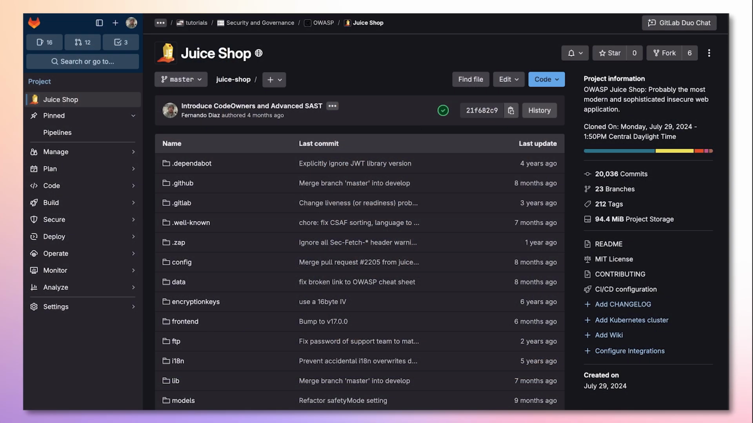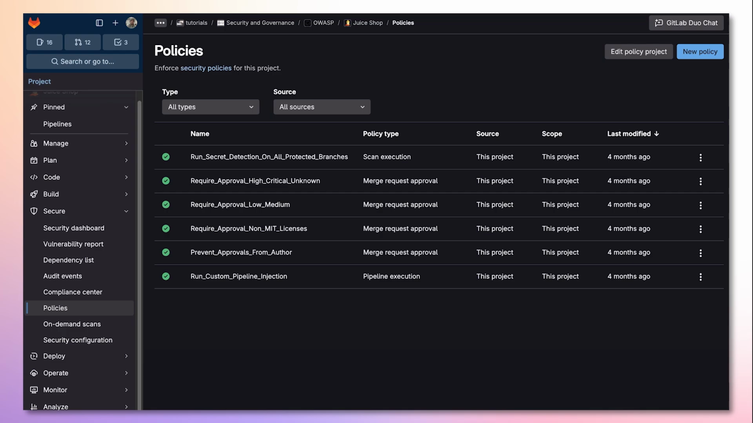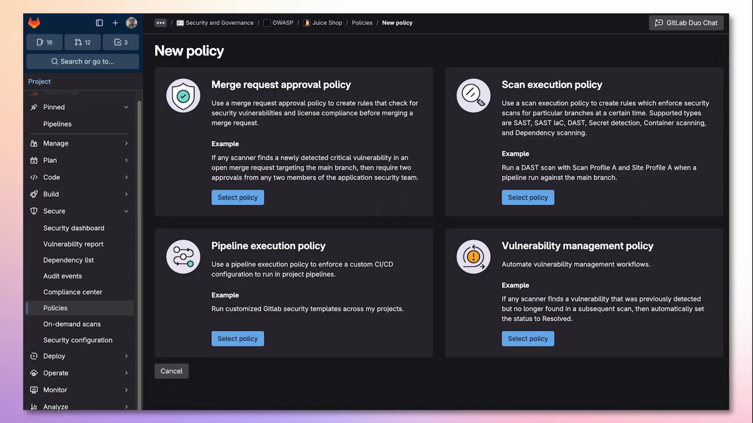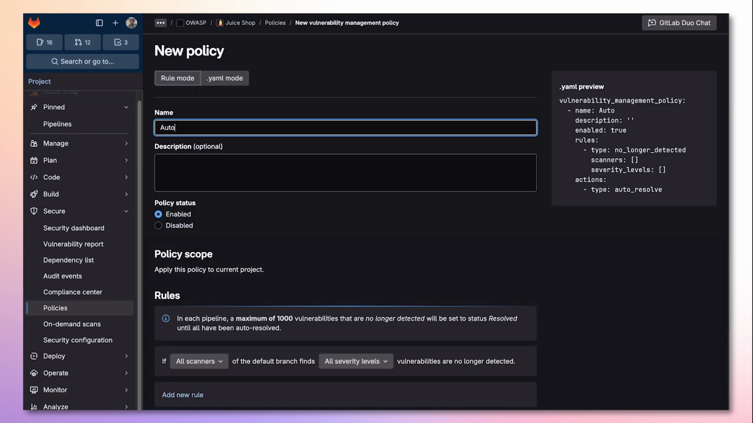Now let's get started. In order to create a policy, go to the Secure tab and click on Policies. From here, you can either edit an existing policy or create a new one by clicking the New Policy button. From here, we can create a new policy we wish to apply to the project. Now let's select the Vulnerability Management Policy. From here, we can go ahead and create that new policy.